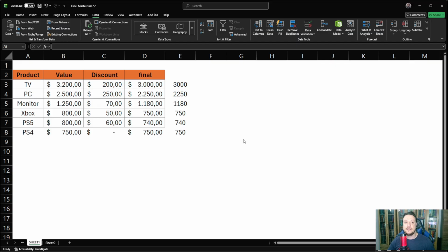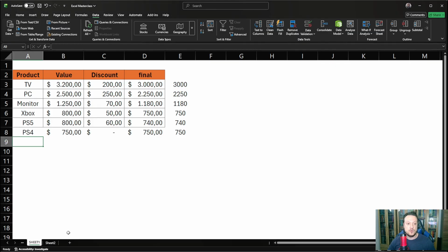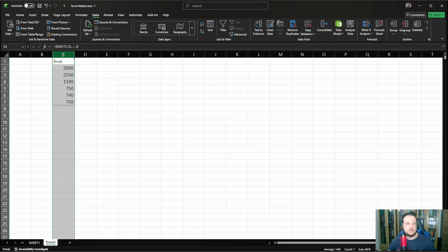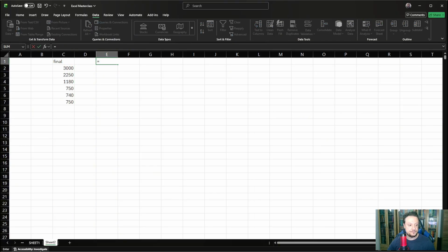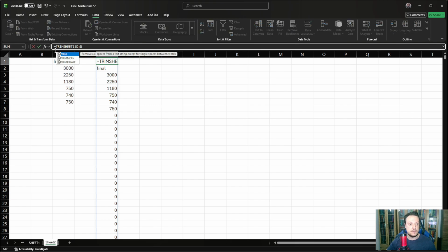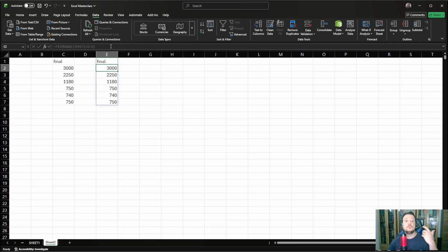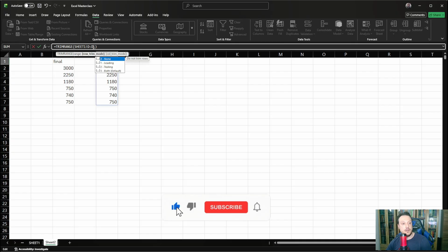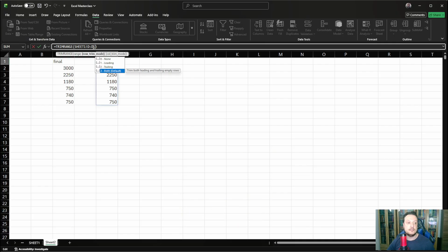This dot operator comes from the function TRIMRANGE. Let me show you how it works. For instance, here, let me just copy and paste it here. Let me do it again, it's easier. If we use here TRIMRANGE and hit enter, it's going to do the same thing. And here we have some options: none, the aboves, the belows, both. That is the default, which is what I left.